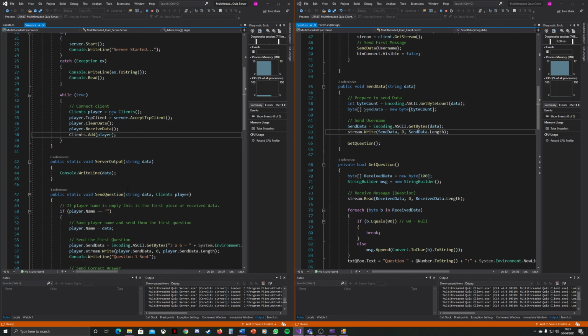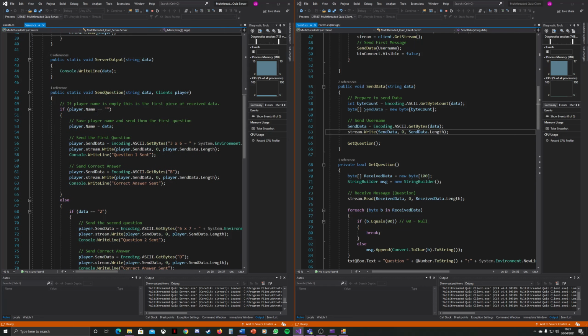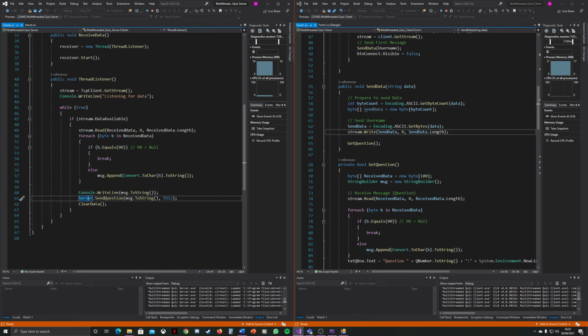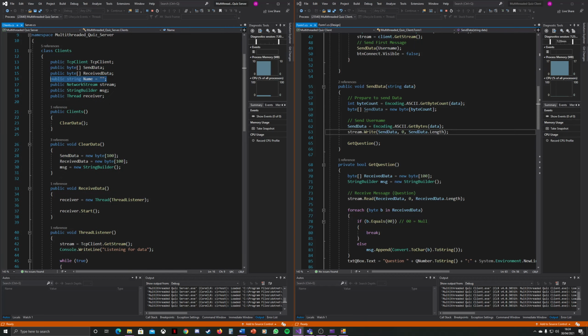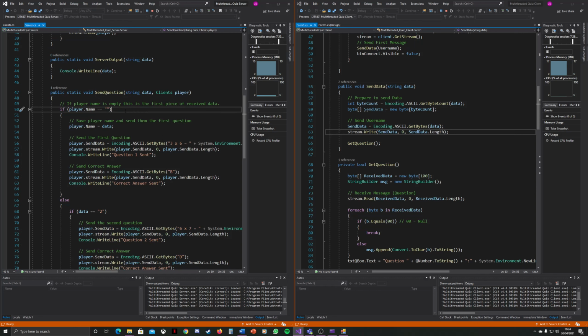So we call the send questions function in server. If I go back to server and go to send questions, this is where we process the data, to understand what data the client sent and what data they need. The very first thing we receive is the player name. If the player name, this variable here, is empty, it means this is the very first communication, the very first piece of data sent. So if the player name is empty, we take the data that the client sent, and we apply it to player.name.